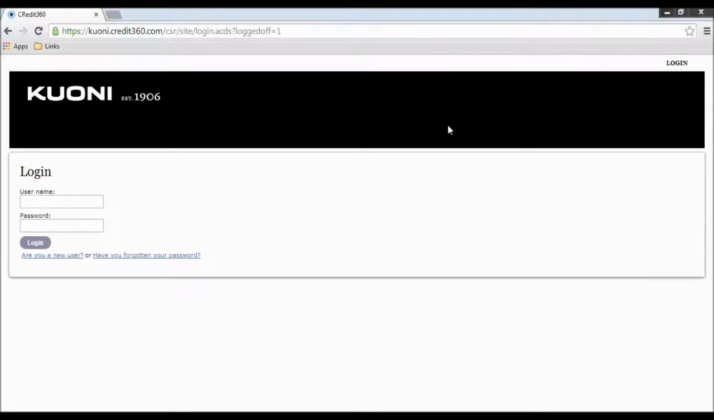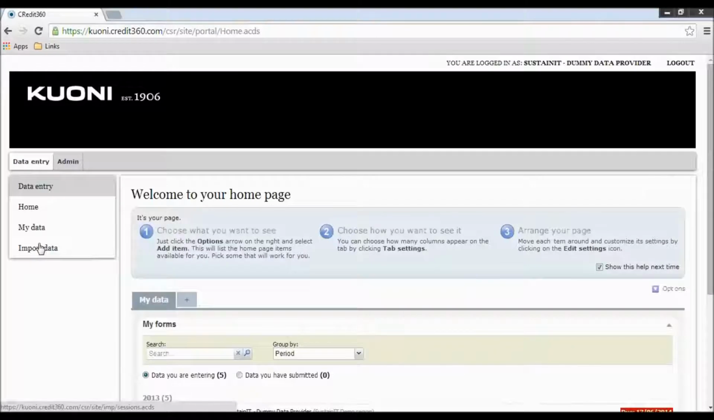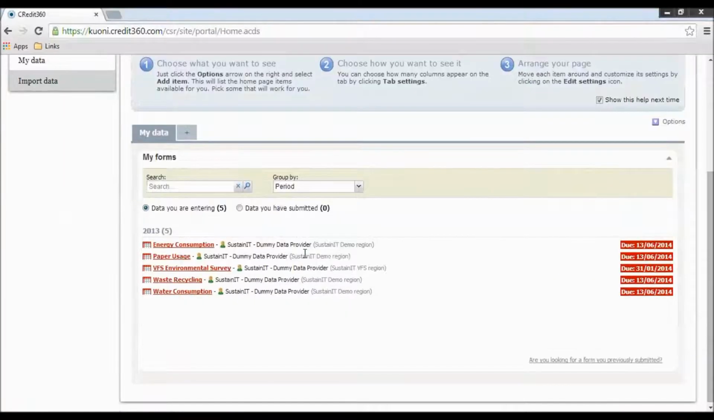We will now begin the demo of the data entry process into the Kuoni Credit 360 system and the returns query process. To begin, you will need to log into the system. Once the login screen has loaded up, you will need to enter your username. You will then need to enter your password and press enter. Once logged in, you will be on the home page.